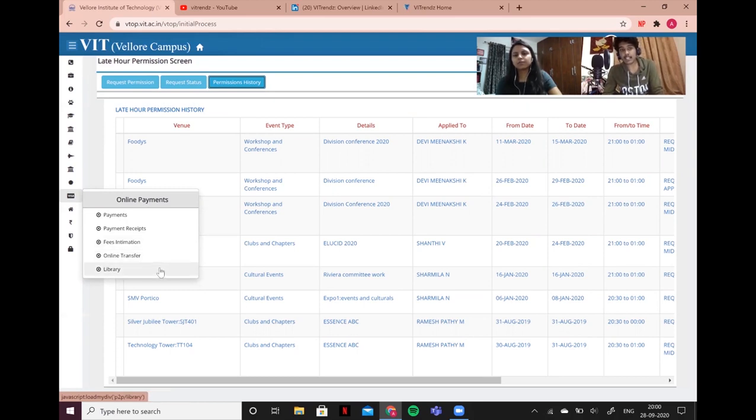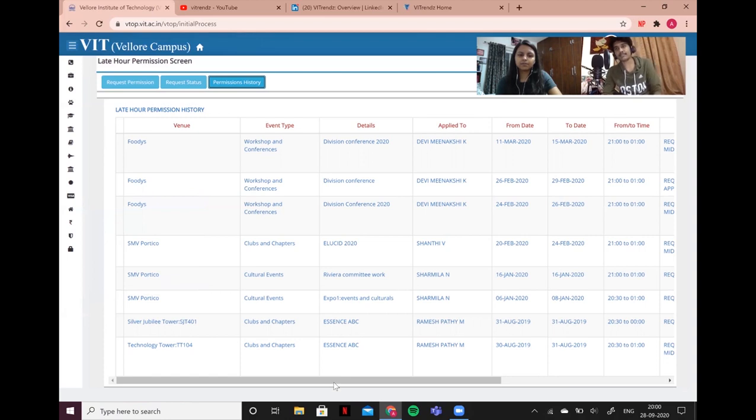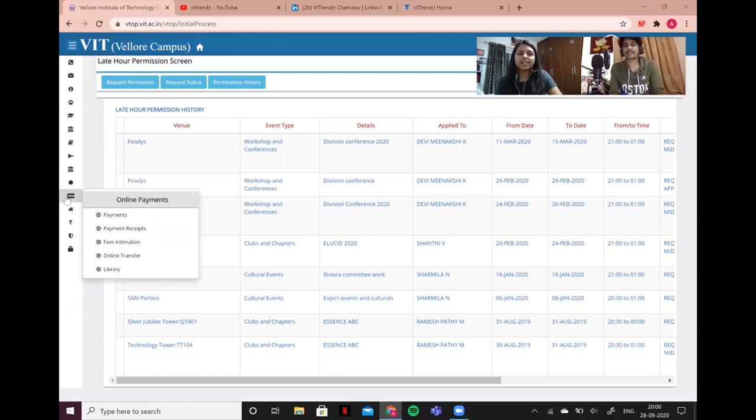And under library, you can clear all your dues if you have any. If you have kept any books over time, you can just clear your dues by coming to the library column. The next thing is hostels, which will be covered by Ananya. So the next thing is hostels.